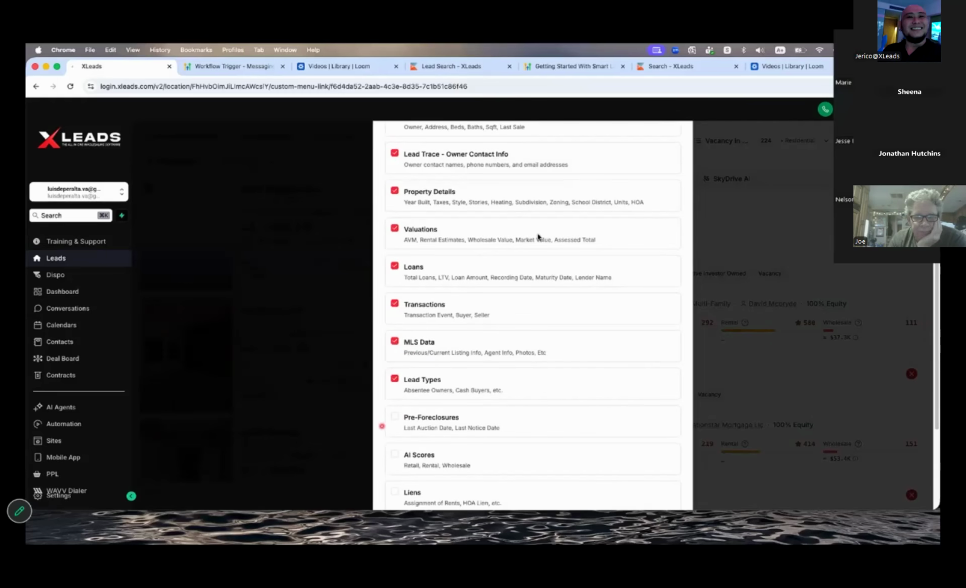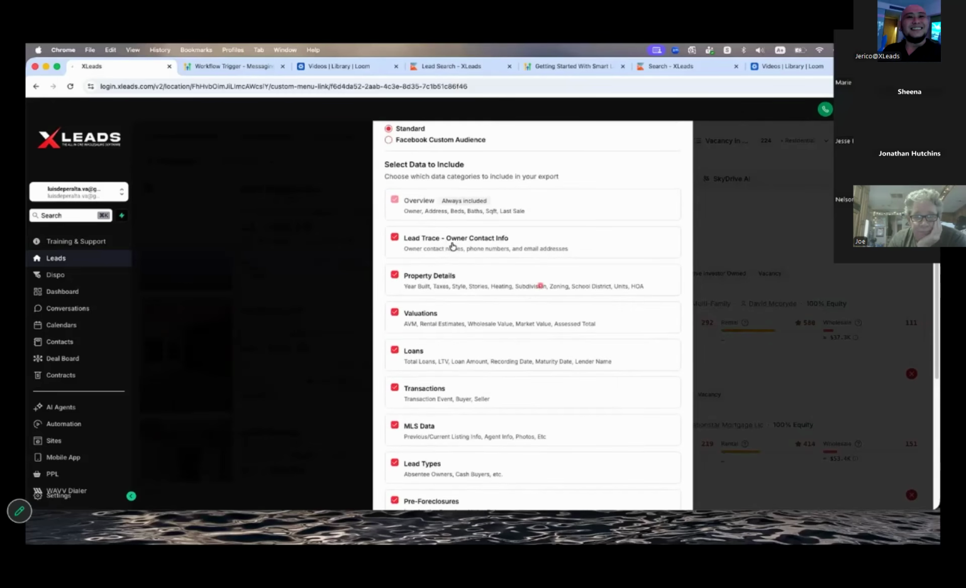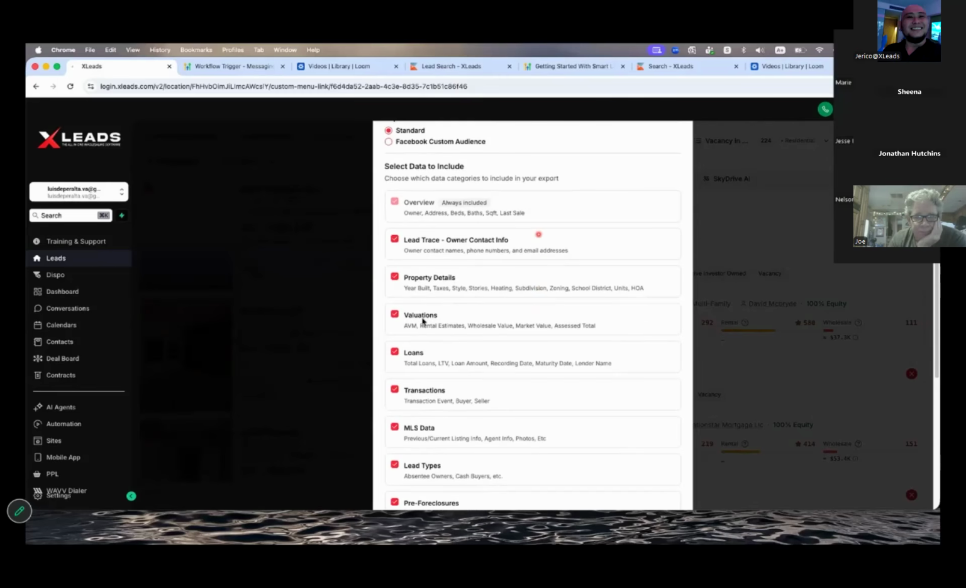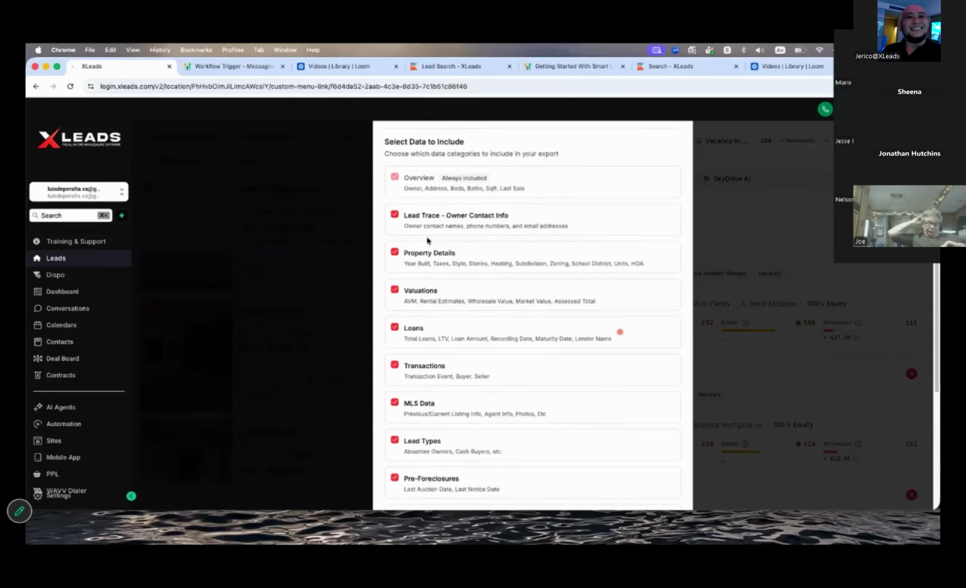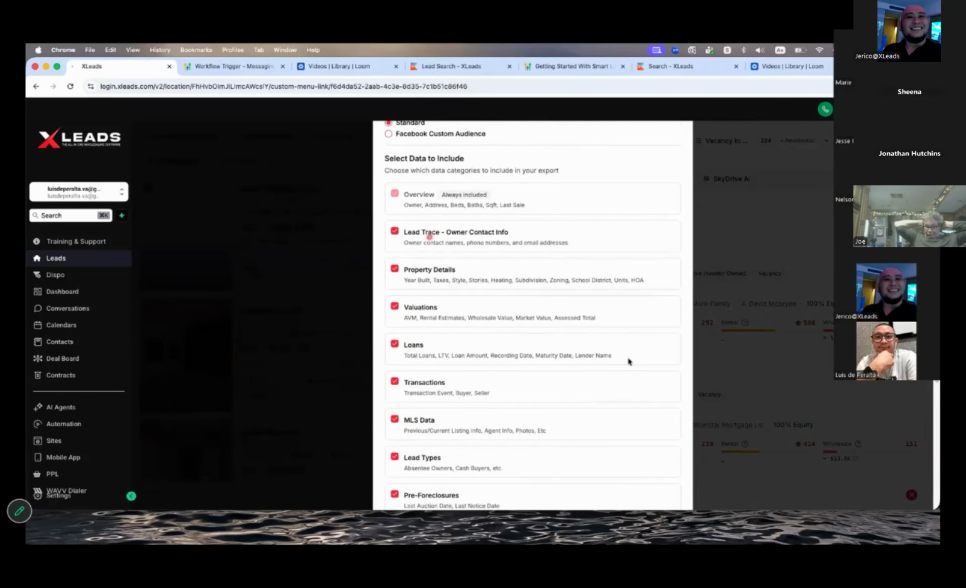Okay. So again, we can choose to include all of the available data here. However, if you are choosing just some of them, always make sure to include lead trace and valuations before clicking on the export button. Again, always make sure to include lead trace and valuations before clicking on the export button.